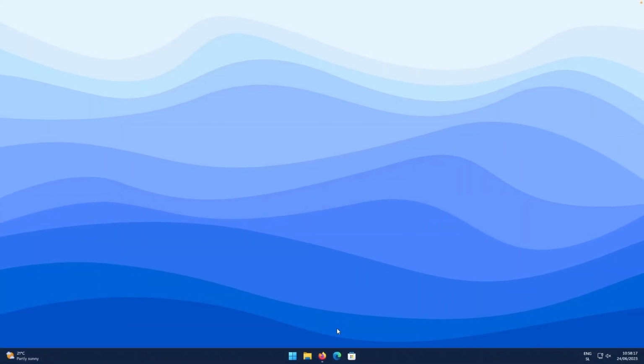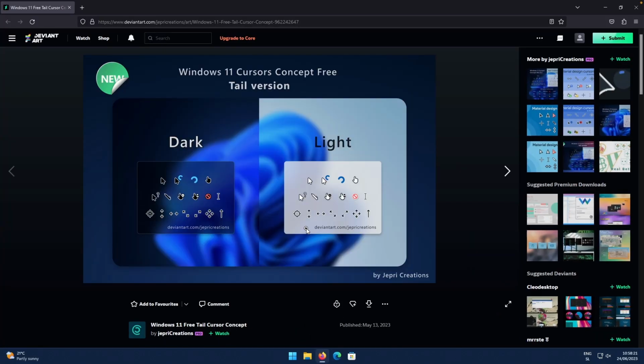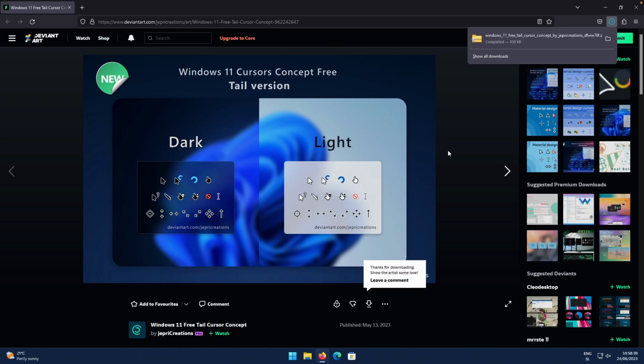Now we can go to the third-party software, and among that is actually a third-party cursor. So this is the cursor that I usually use on my Windows. This one is called Windows 11 Free Tail Cursor Concept from Japri Creations. So if you have a deviantart.com account, you can download this cursor as well.